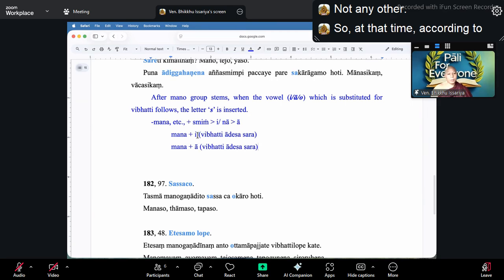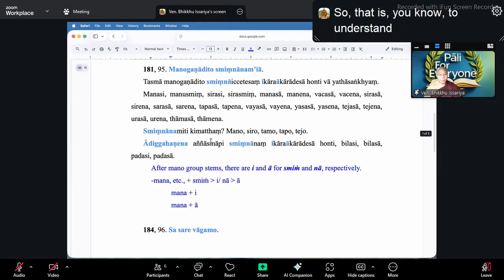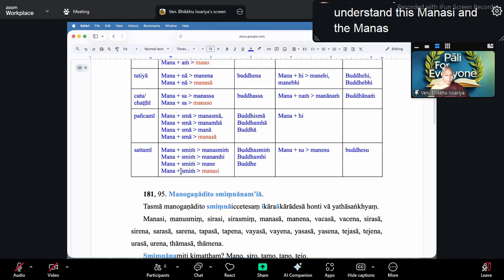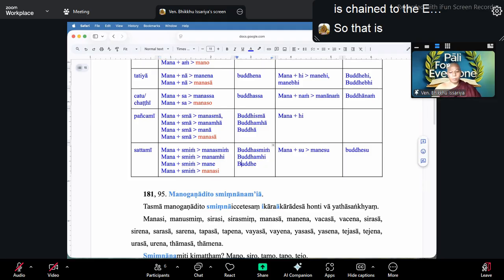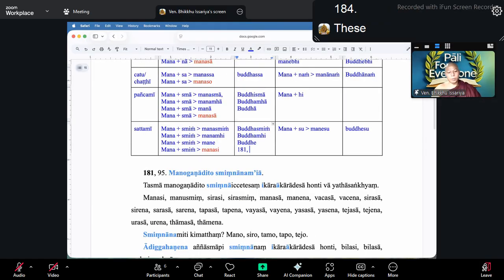So at that time, according to this rule, before that, sa is inserted. So that is why finally, for the located case, mana si. For the instrumental case, mana sa in this way. So to understand this mana si and the mana sa, firstly, Samay is changed to the E. So that is sutta number 181. So after that, sa is inserted, 184. These two we need to note.